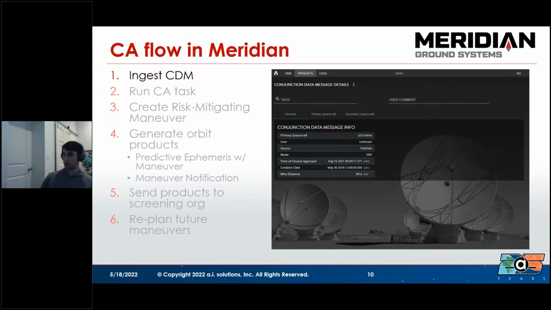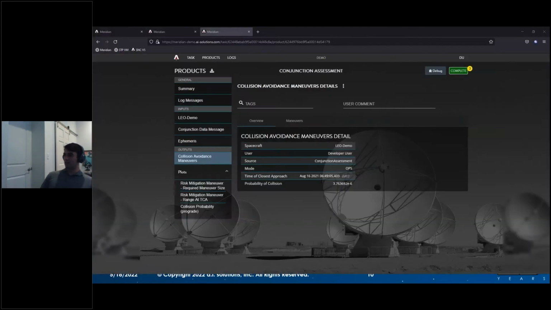So now we'll step through this process in Meridian, following along the steps in the slides as well. So the first thing we're going to do is ingest a conjunction data message. And some of this will be expedited for time as well.